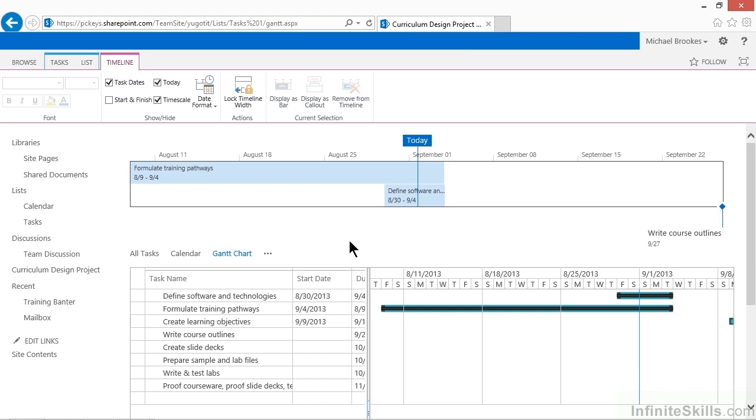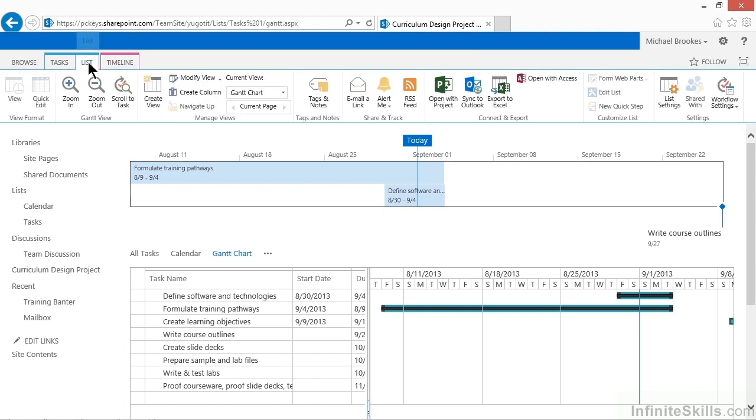A couple of things again before we leave this view and figure out what we've already learned, which is to make sure that you look for those contextual tabs. Now that we're in the Gantt chart, we actually have a timeline contextual tab. Also remember that you can work with the List tab itself to apply views or work with any of the other view options that you may have based on your permissions. It doesn't matter where you work from, they all work the same way.